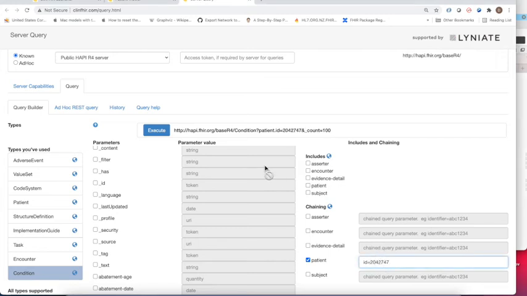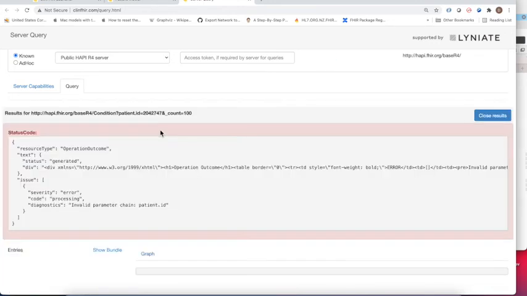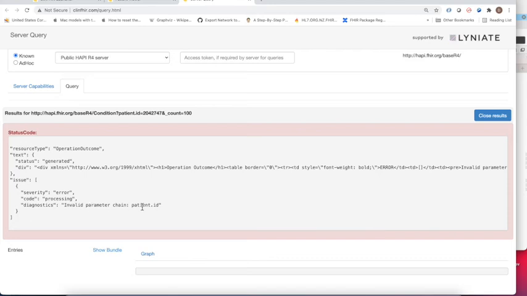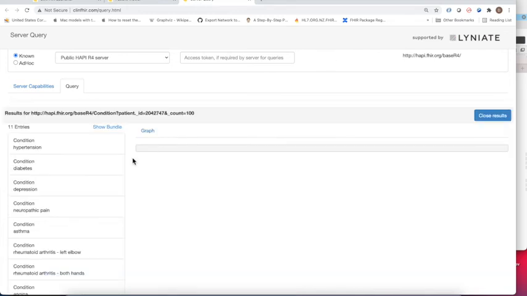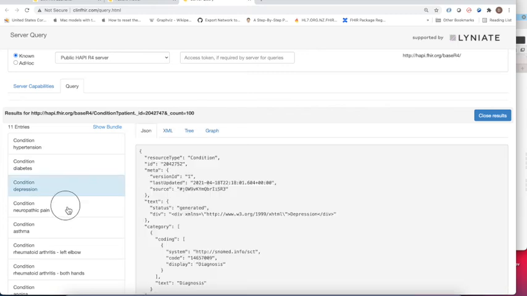So if I execute this query, it's going to fail. I'm just saying this up front, and I'll explain why in a second. So I click on execute and we get an error back, and the error was that the parameter chain patient.id wasn't valid. The reason why it's invalid is that you need to use underscore ID in a query. So if we now execute that query, we will get the 11 conditions that belong to this patient.